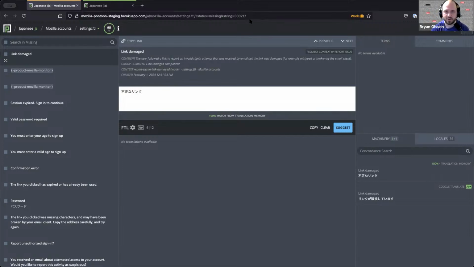If you don't know what translation memory is, it's basically a long history of all the strings that have been translated in Pontoon. So basically we have a list of source strings and then the associated translation. In this case, somewhere someone translated link damaged already, and so we have a 100% match. So the English source string is 100% the same. So Pontoon pre-fills that into the editing window when it's a 100% match.